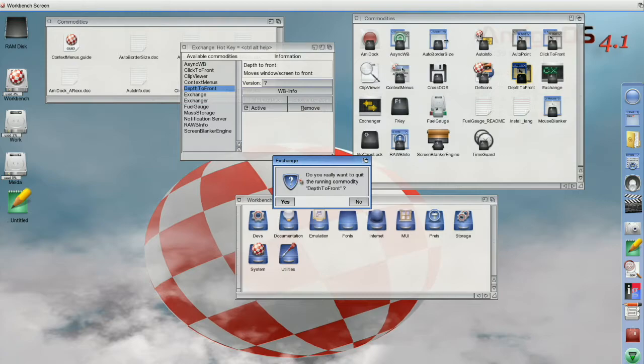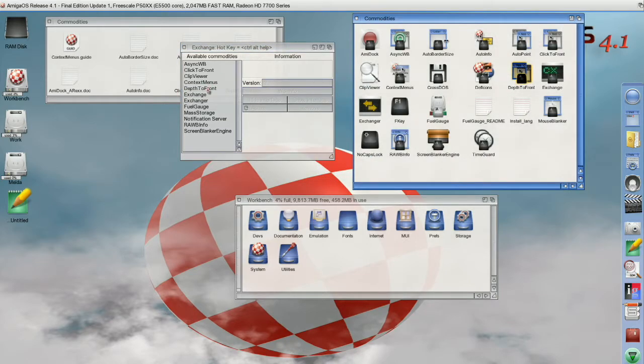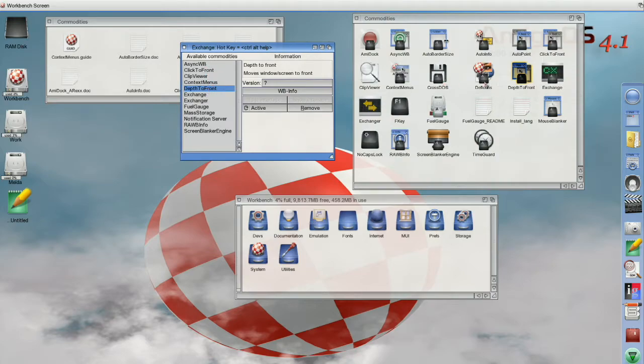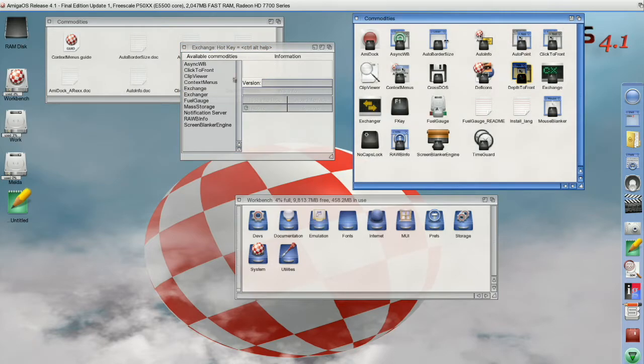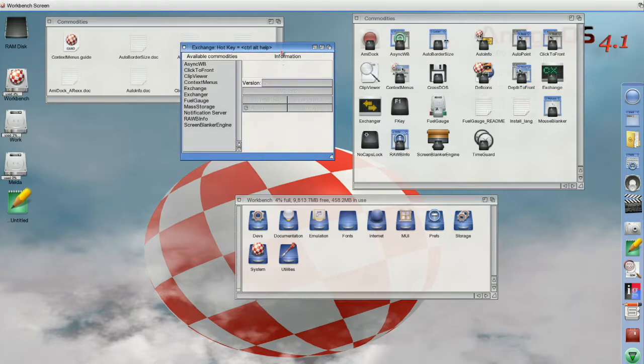Pardon me, excuse me. Do you really want to quit the running commodity depth to front? Question mark. Well, yeah. It disappears. If you double click it again, it shows back up in the available commodities. Now, when you double click these, if I double click this again, it also disappears from the list. So you can remove it here, or you can double click it again, which means you have to go and open the drawers. When you right click, it's just easy to get to Exchange really fast that way, and you can just inactivate any of these without having to open up any drawers.